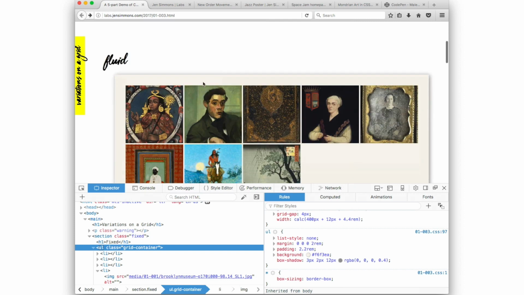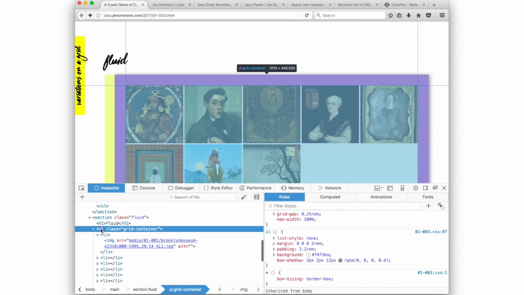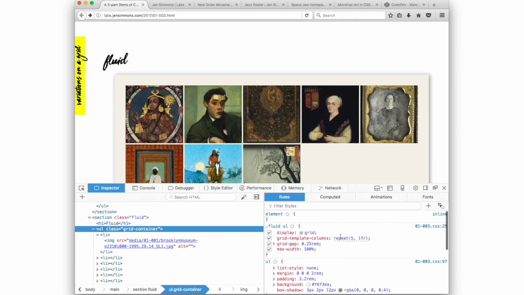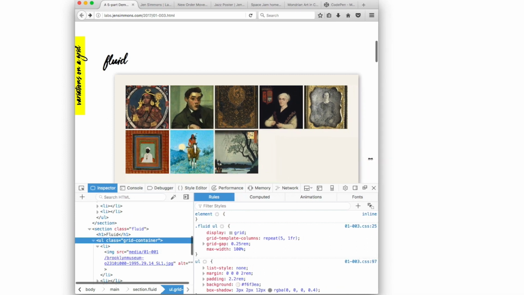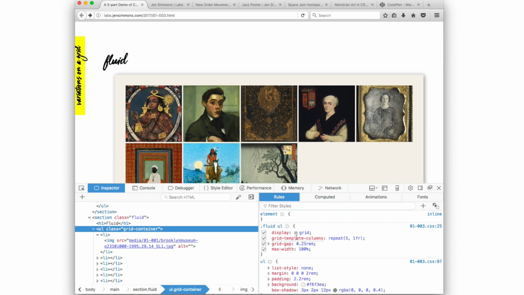Here, we can check out the one that's fluid, and you can see on this unordered list, I've said I would like there to be a display grid, please. Grid template columns repeat, so that's going to give me a repeated pattern. I want 5 columns of 1 FR each, which means just take the space that's available and split it up among these 5 items. I'm going to give 1 portion to each of the 5.